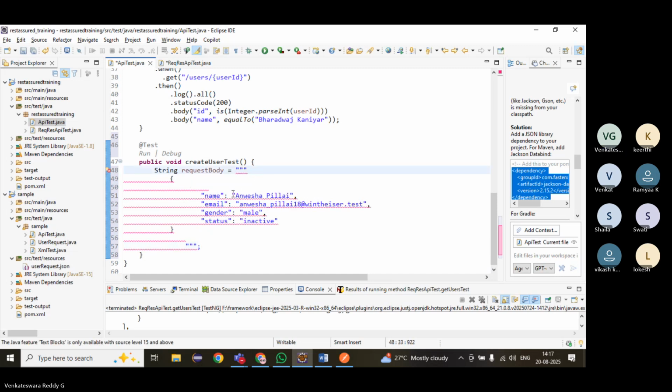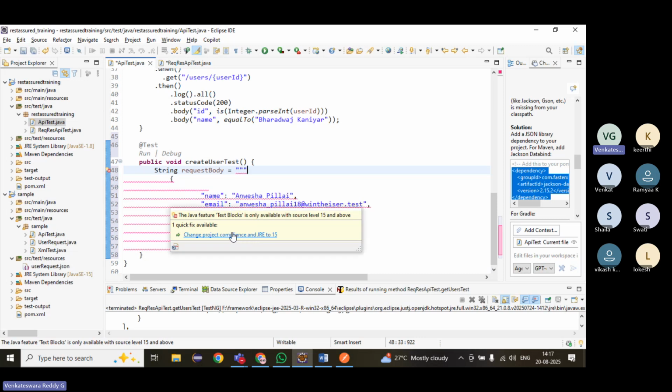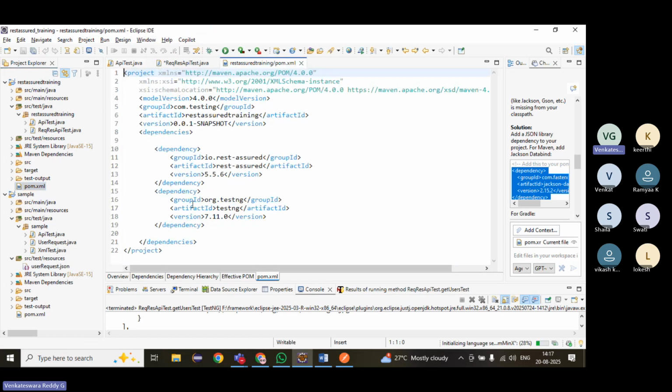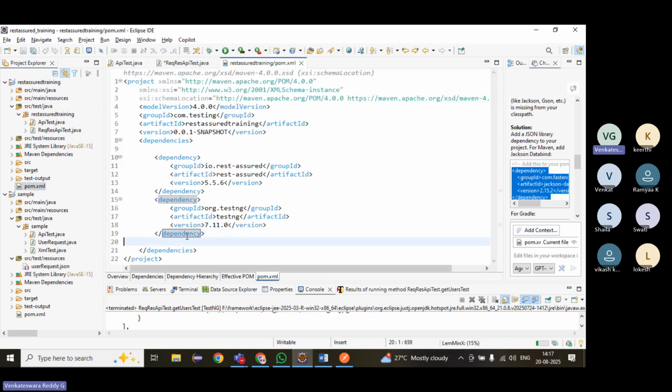What is the error here? Okay, JDK should be 15, JRE just change to 15. That's why we have to add it every time, right? What will happen? It will ask again. To avoid that problem, what we can do is add the compiler plugin, so that it will not ask.